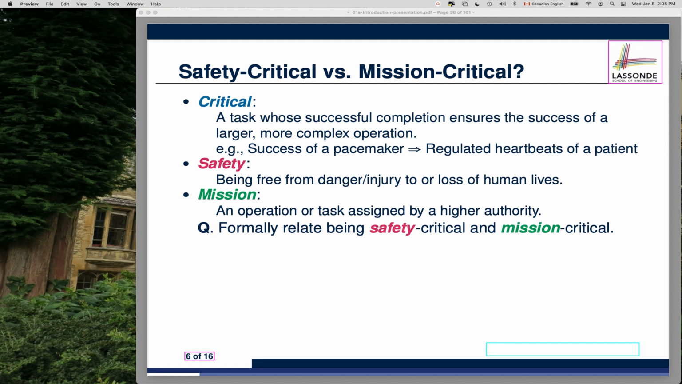We'll do it together, okay? So when I say I want you to formally relate being safety critical and mission critical, it's really about using a logical operator to relate the two claims. If I say one system is safety critical versus one system is mission critical, which statement is a logically stronger claim to make?